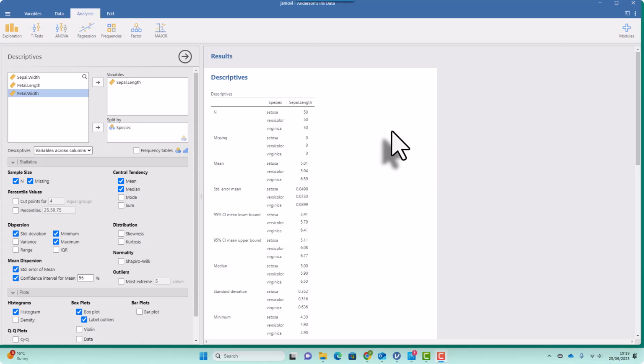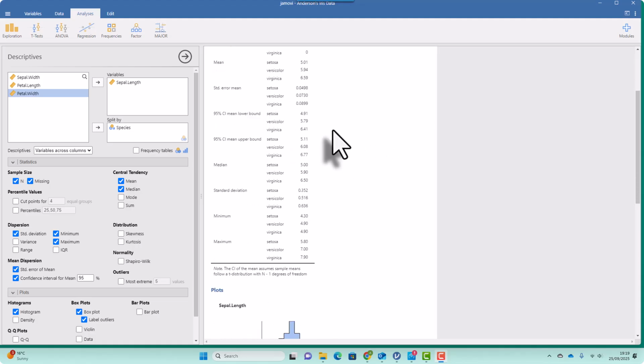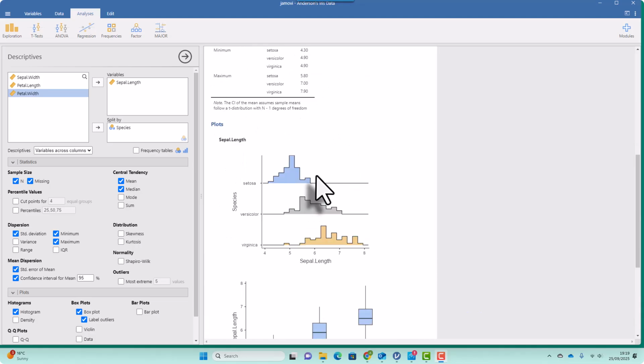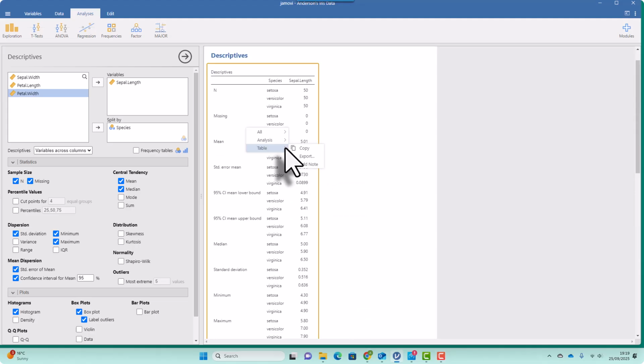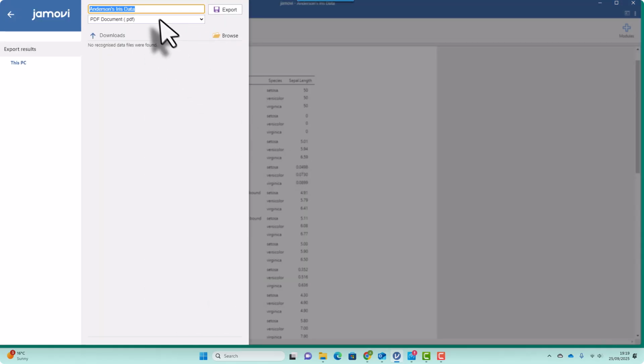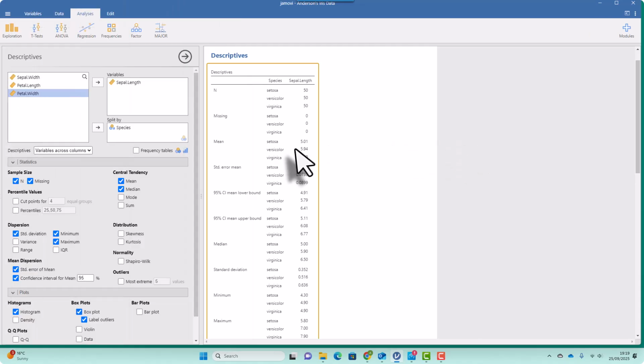Once you've got your results, then there are different ways of outputting it. So here you've got your table of descriptives and you've got your diagrams. So what you can do is you can export that table or copy it. So if I do an export, I can export it as a PDF or as an HTML file, or I could just copy that particular table.